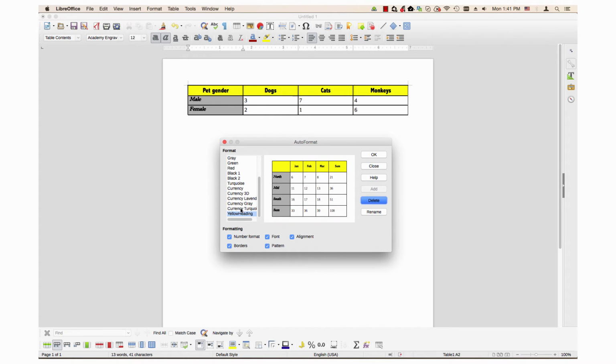And as you can see, it is now at the bottom of the format list and it is being shown in the preview section. And all the different aspects of the format have been assigned to the different checkboxes in the formatting section. And like with the other formats, if you don't want certain aspects to be applied to your table, you can simply deselect them, such as the font, the alignment, the border, or the background pattern.